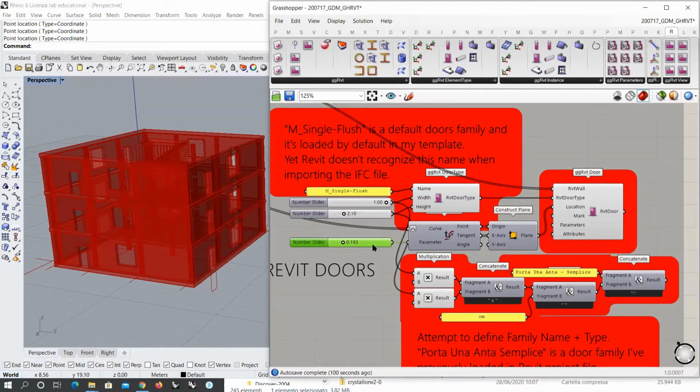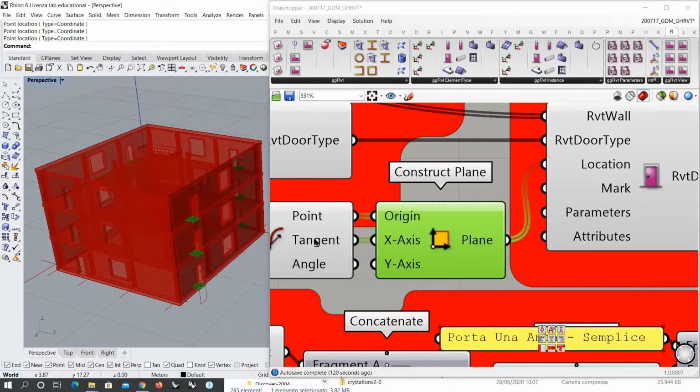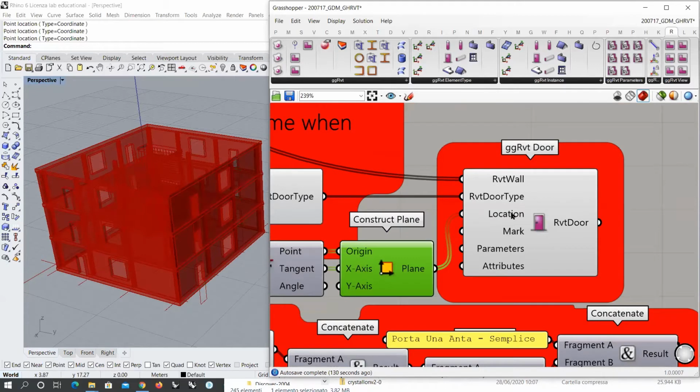So I took the wall axis, reparameterized this curve, and created a non-normalized slider between 0 and 1 to place this at more or less 1/5 of the extension of the wall. Once you have this point, you use it as the origin, and the tangent to the line is going to be the x-axis. So we get these frames here, and we use them as location.